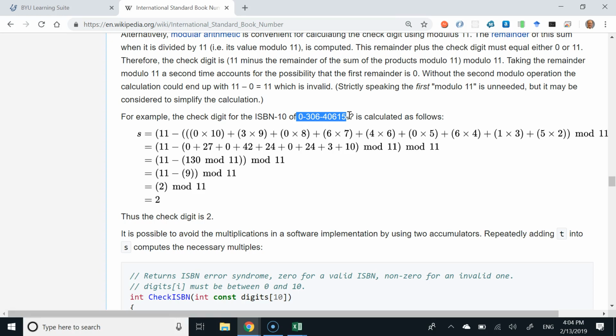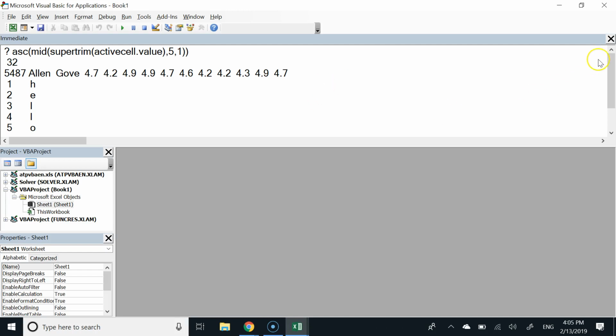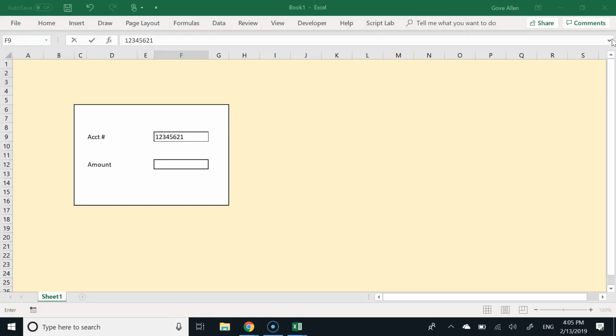Okay, so that's our task to do in the next 40 minutes. Ready to do it? Let's get down to business. I'm going to copy this example, since we have the intermediate steps here on Wikipedia, and that's where I'm going to start.